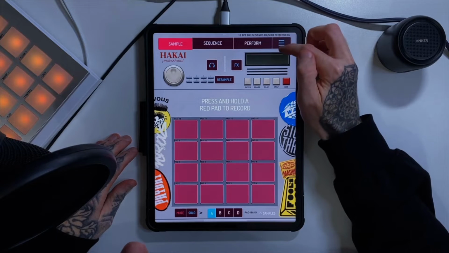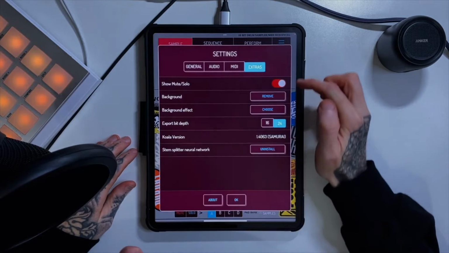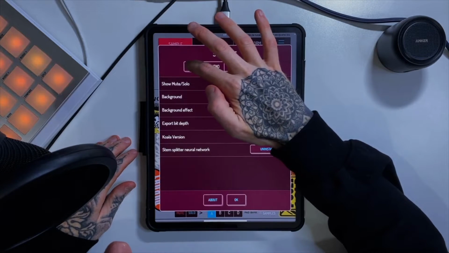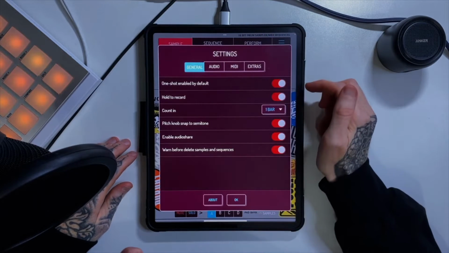So if we go to this little ladder icon in the top right hand corner here, scroll all the way down to settings, and then we can open it up. I'm going to skip over to the first tab here. We've got 4 tabs across the top, and we're looking at the general tab first.